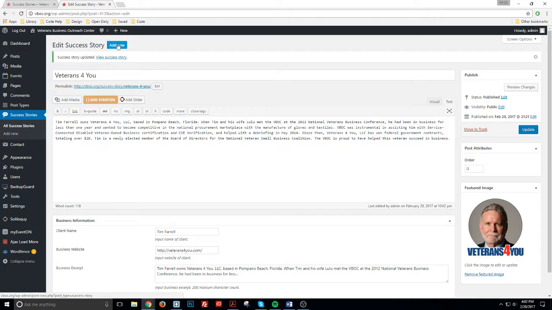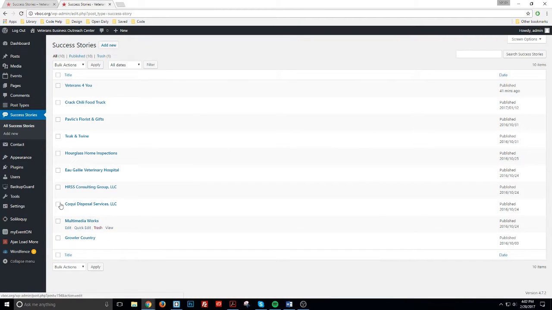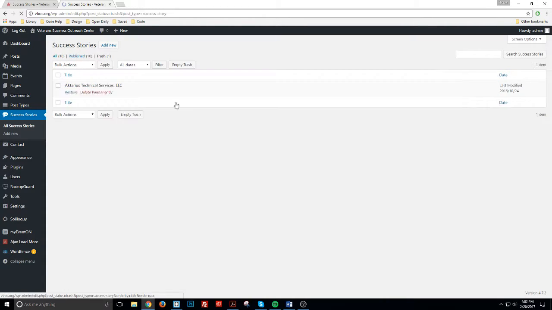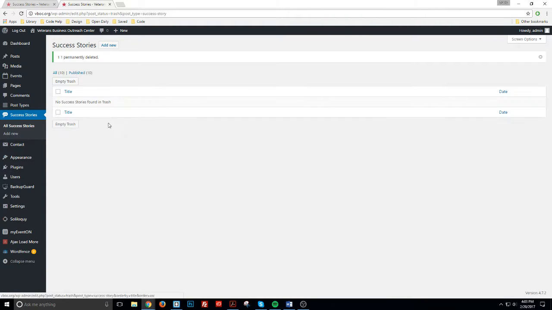And then if you ever wanted to delete one, you would just go back out into this area. So if you click on success stories, and then you could hit trash, and it'll take you to the trash. This one I just recently put into the trash. If you wanted to restore it, let's say you accidentally deleted it, you could hit restore and it'll put it back into the published area. If not, you can hit delete permanently, and that'll permanently get rid of it.